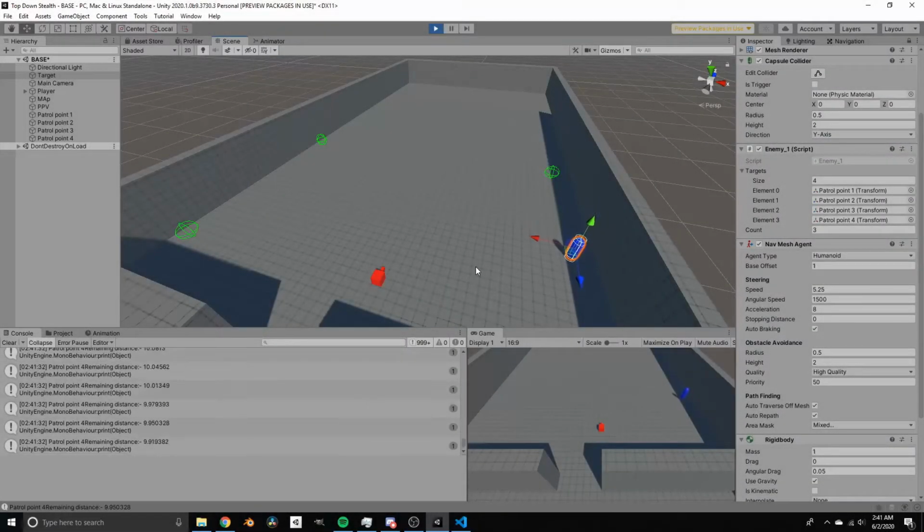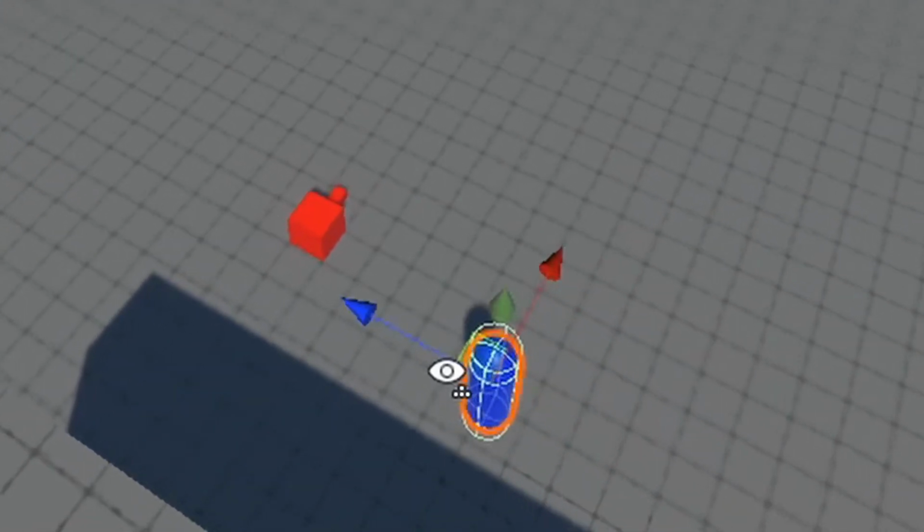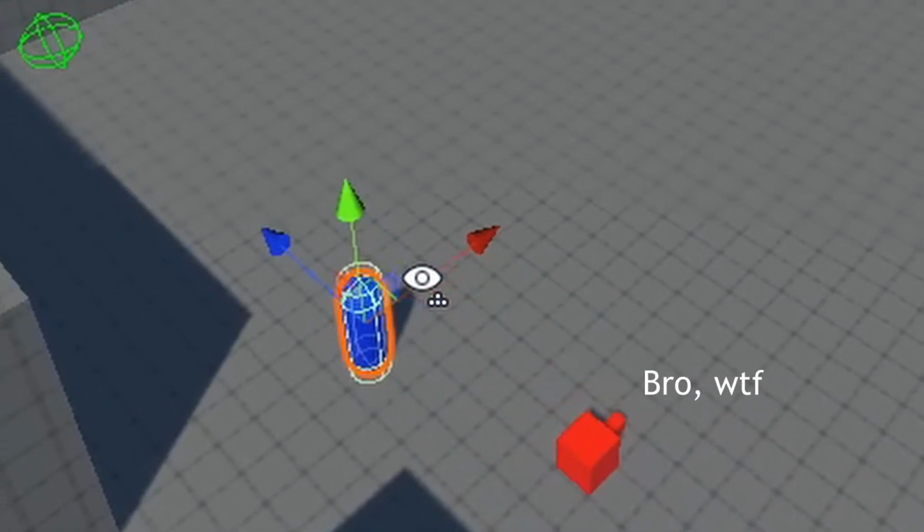It's Tuesday afternoon and it's time to give the enemy its sight. Right now it blindly follows the designated path without any sense of its surroundings. We will achieve this by watching a tutorial. What? I don't know how this stuff works. I'm just a noob.